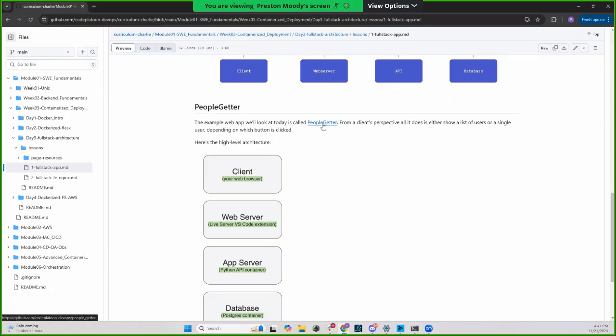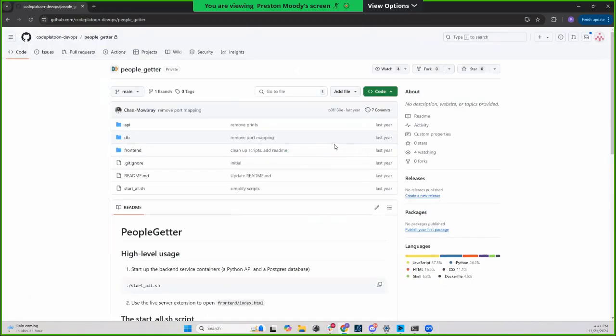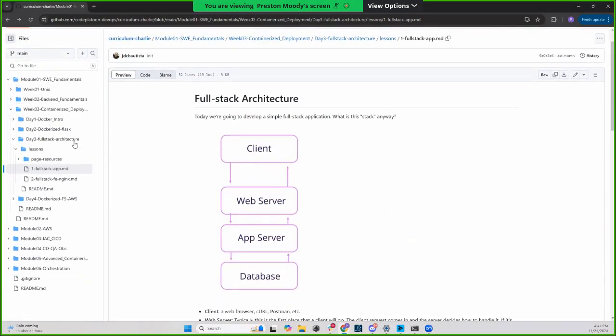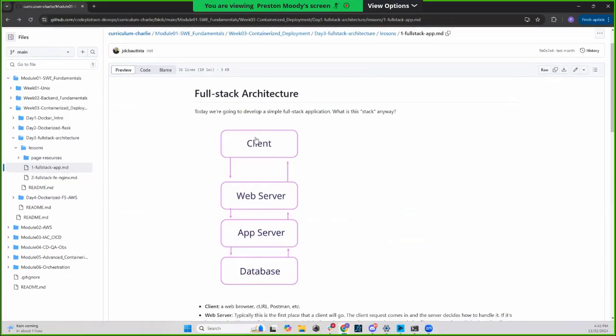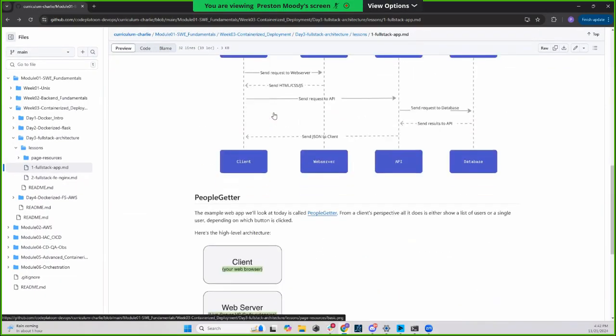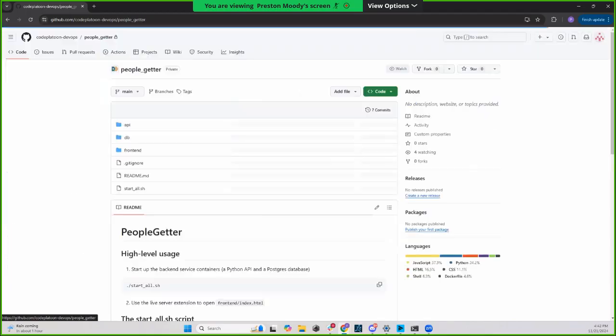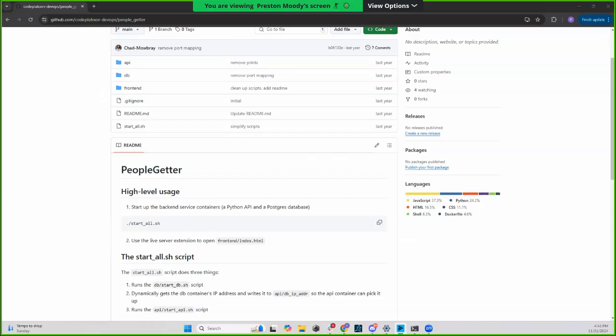All right. So everyone come here and let me show you how to get there real quick. So if you come to today's lesson, which is fullstackapp.md, that's going to be this first hyperlink under People Getter.